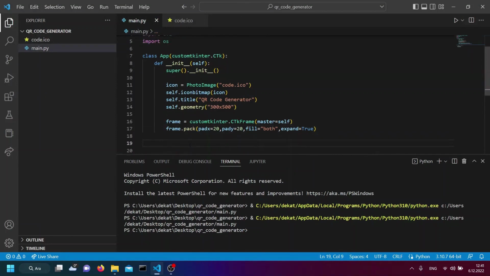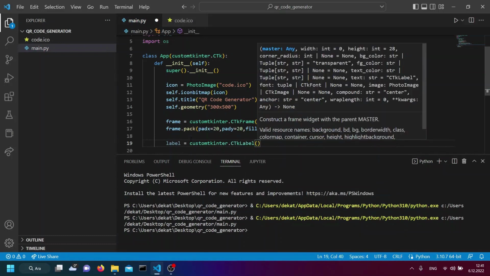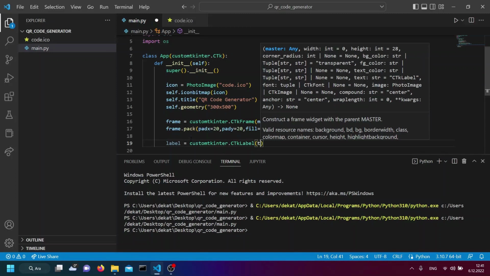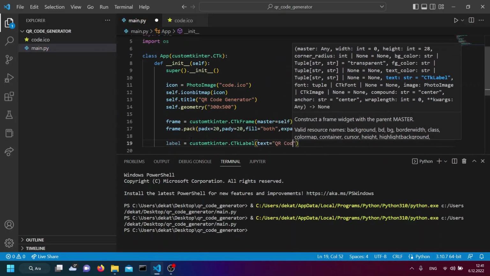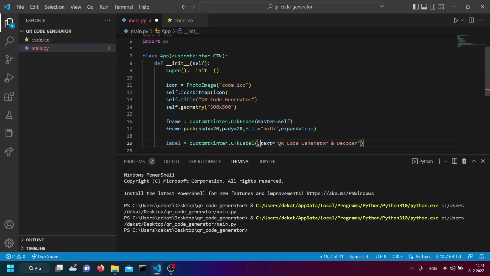And then inside of this frame, the first thing I want to do is add that label that you saw in the beginning of the video. I want to say customtkinter, CTkLabel. So what did I want to have inside of this? Yes, of course, QR code generator and decoder. There we go, this is going to be our text for it. I want to say master equals frame, because I want its parent element to be this frame element here, right?